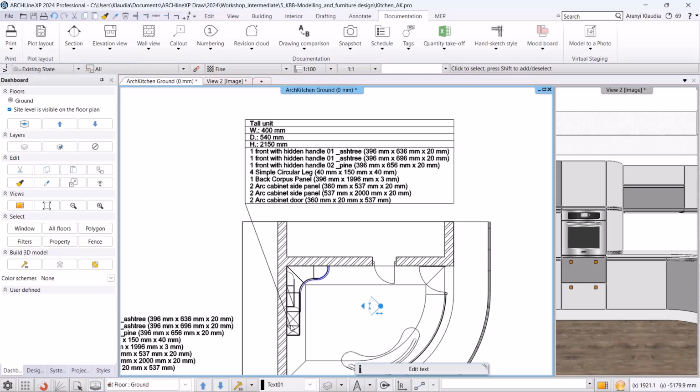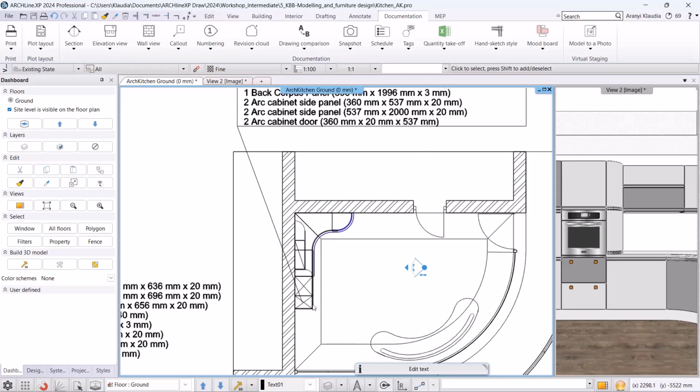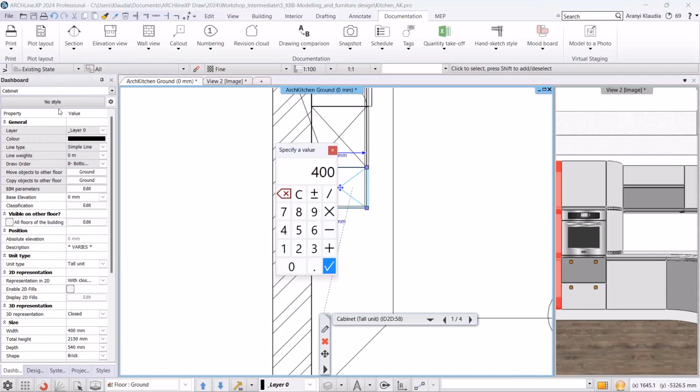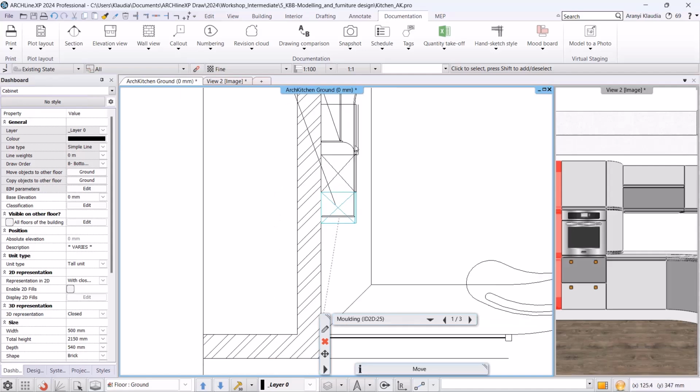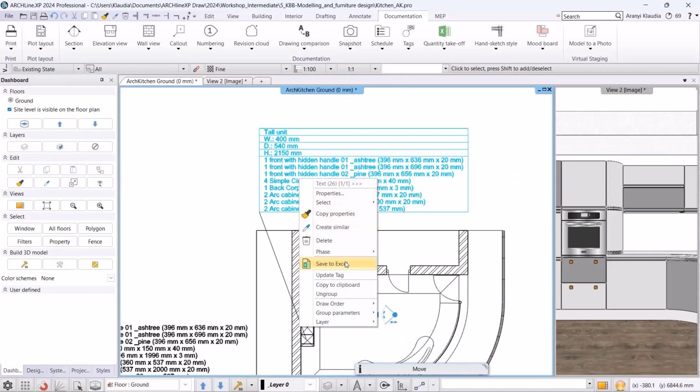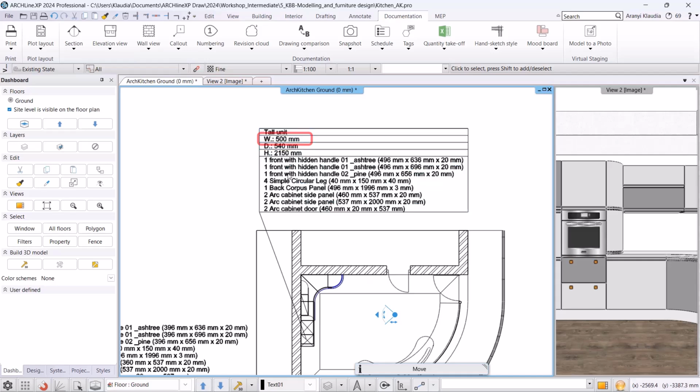The update is accessed from the tag's local menu. Let's see how it works. Change the width of the cabinet. I can also delete the connecting line as the link remains.